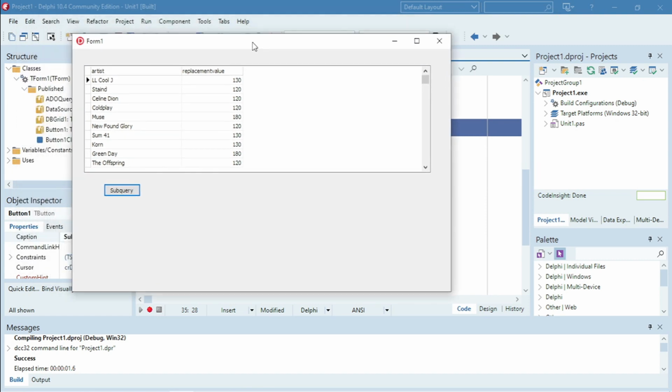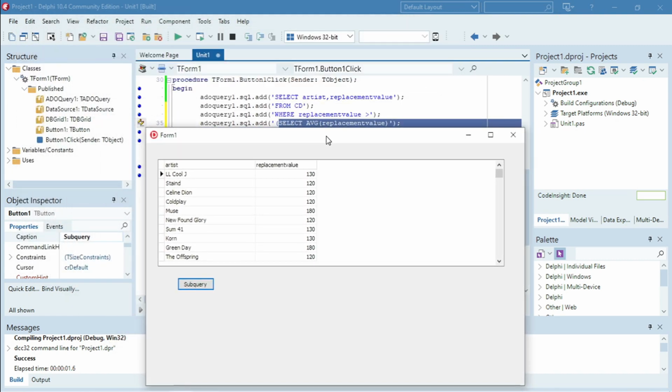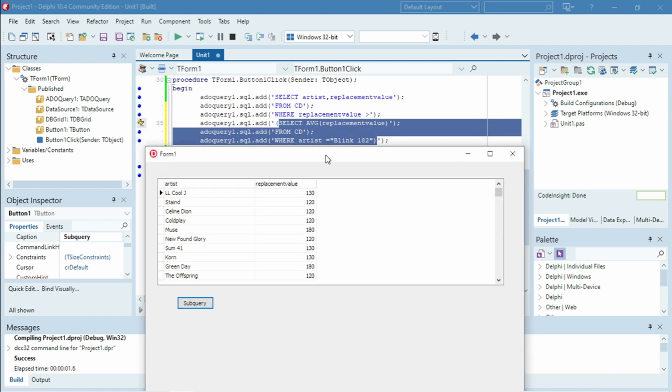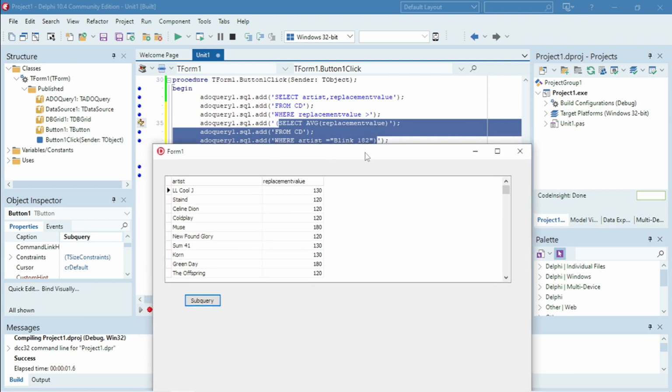Okay, so it's going to first calculate the average replacement value of the artist that is Blink 182. I assume it's somewhere below 120, and then it's going to do the main query. It's going to only display the artist and the replacement value from the CD where that replacement value is bigger than the value that it received from this subquery, which I assume was around less than 120.